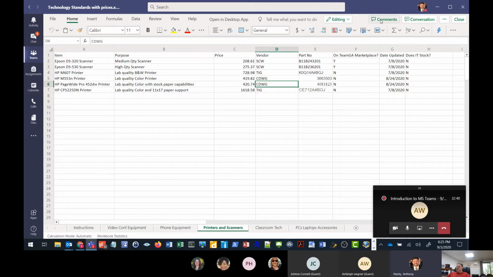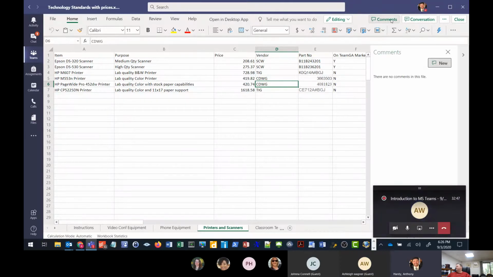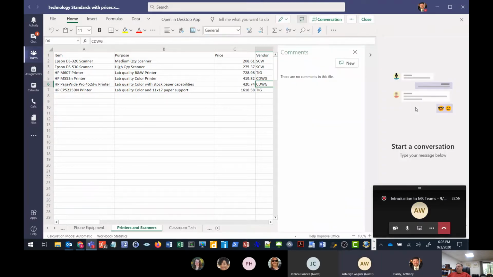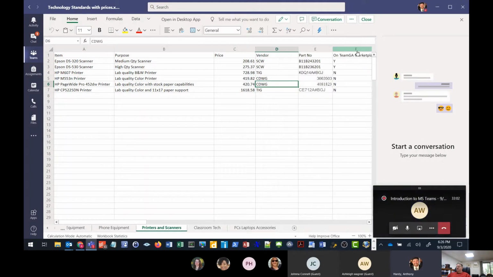And again, we're not going to go into comments or conversations in depth, but you can certainly do that. These comments will show up as a new chat stream in the posts area that are related to this document. The comments will show up inside the document. The conversation area will show up as a new chat stream inside the posts area of the team.